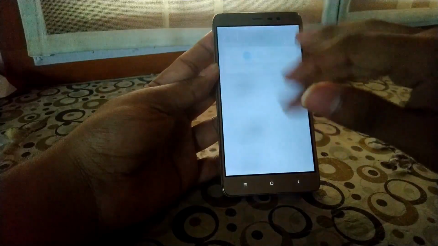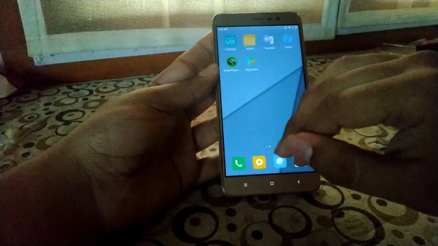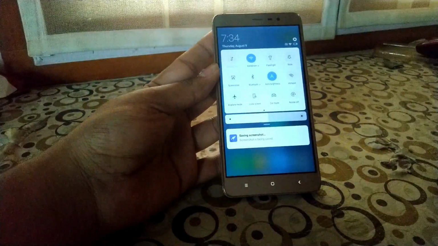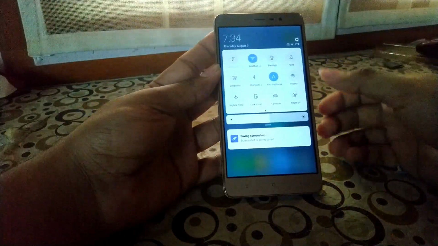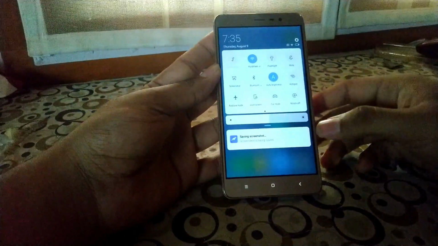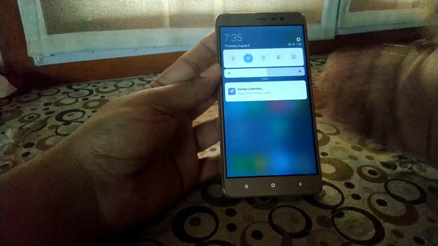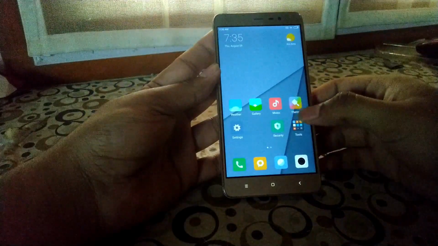So these are all the changes that you will be able to encounter after the installation of MIUI 10. Mind you guys, this is a Hydrogen ROM ported for the Redmi Note 3. This is not the official MIUI 10. Maybe the official MIUI 10 might come with a lot more features than this. And about this ROM, this is all it has.